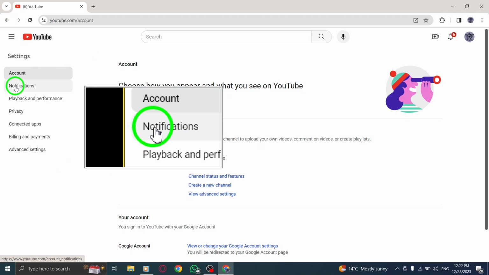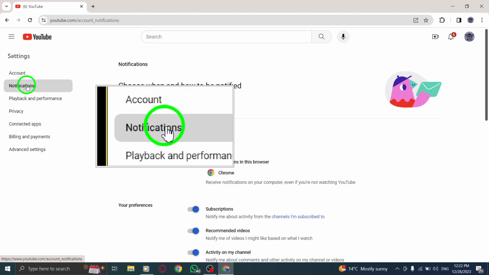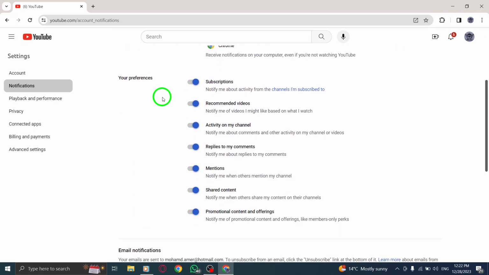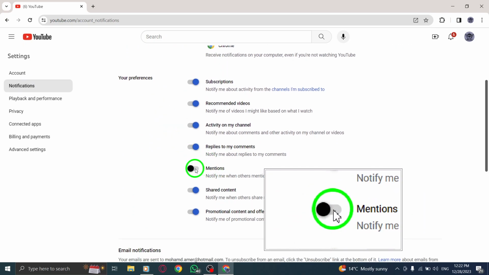Step 3. Within the Settings menu, find and click on the Notifications option. Step 4. In the Notifications section, locate the Mentions option and toggle it off to disable the notifications.